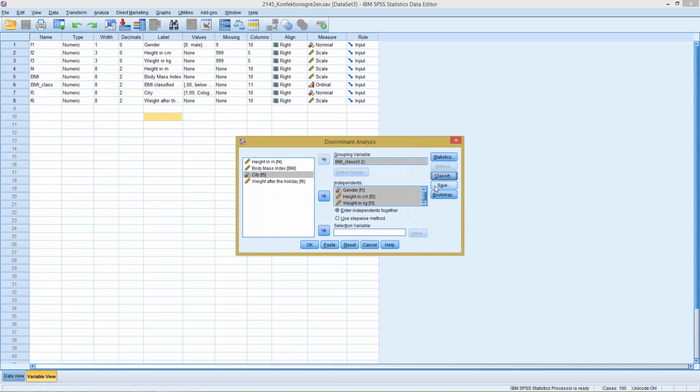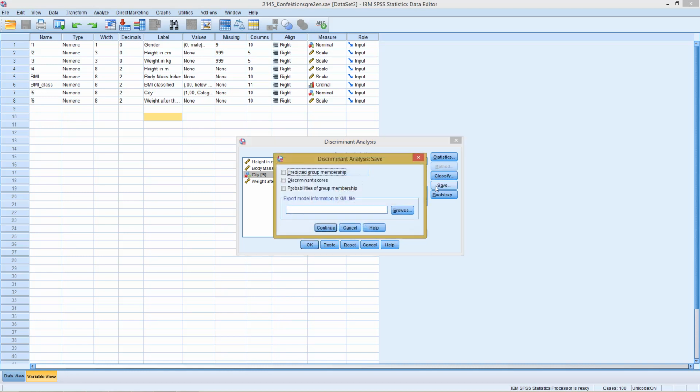What could also be interesting later on: if you go on Save, you can save the predicted group membership, or the discriminant scores, or the probabilities of group membership. In particular, the predicted group membership could be interesting because this works in a similar way as clusterization. So this is more or less similar in some ways to what's done in the different parts of this field where we want to classify.